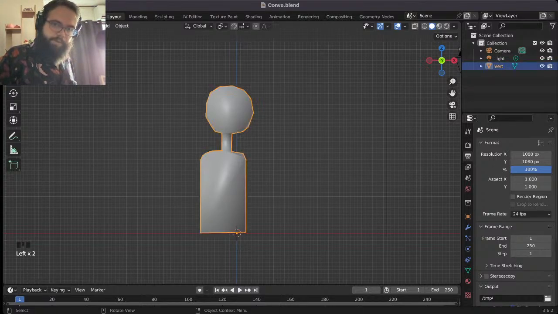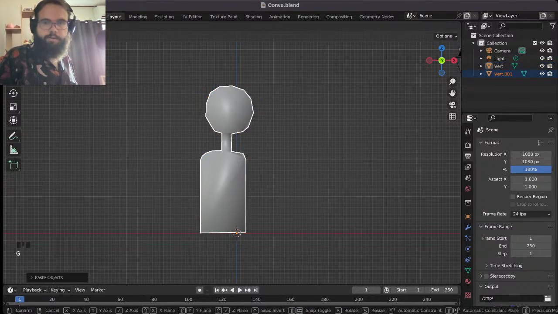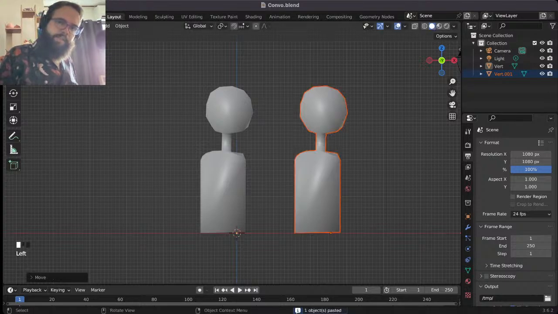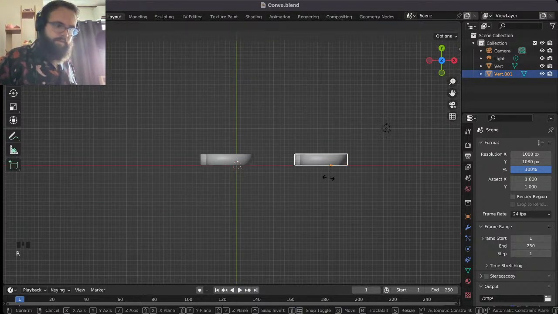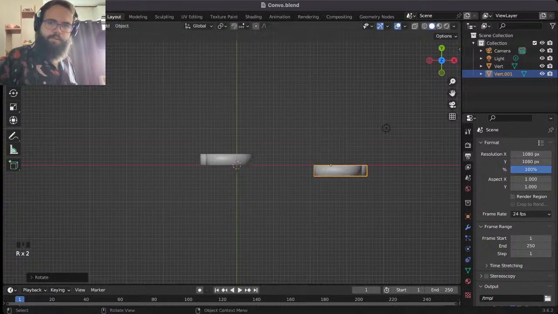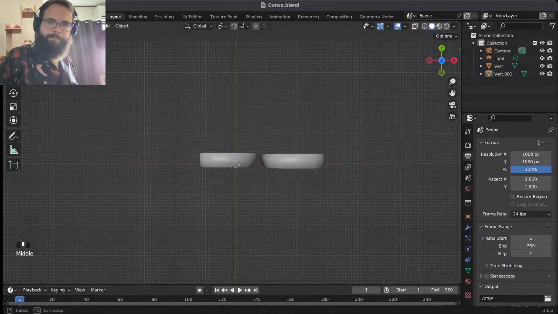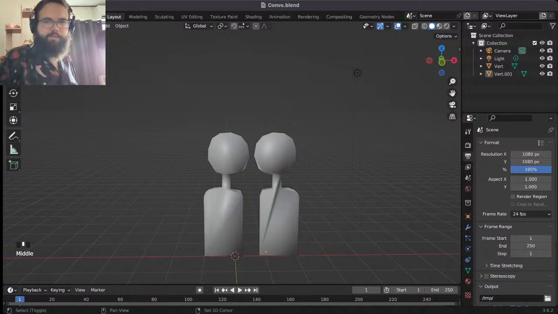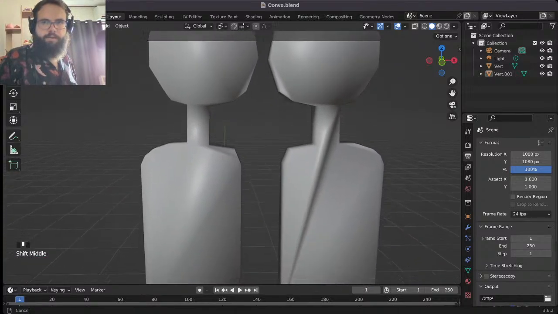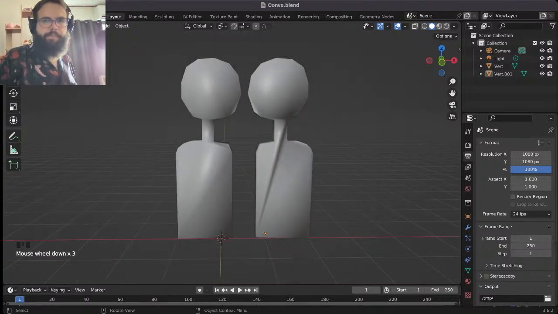What am I doing? Yeah, we're gonna have these two figures talk. Here, grab Y. These are going to be our two talking figures.